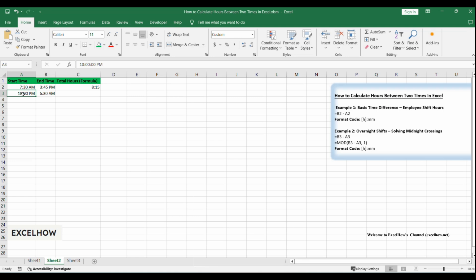Why this matters? Excel uses a 24-hour clock internally. 10 p.m. is stored as 22 o'clock. If your region uses a 24-hour format, you can type 22:00 directly. Move to cell B3 and type 6:30 a.m. If you accidentally type 6:30 p.m., Excel will calculate a 20.5-hour shift instead of 8.5 hours.